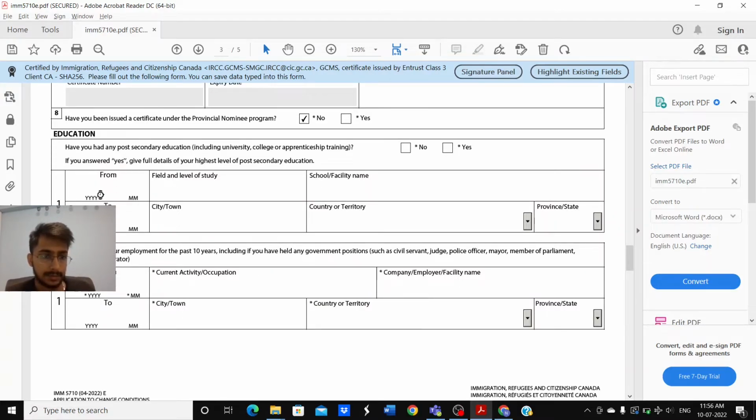So in the education, we have to enter the details when we start our studies. So for example 2020, month is the 4th, name of the program, for example business management, the name of your college, when it was done, for example 2006, city Brampton, or any city where your school or college is, Canada and Ontario.